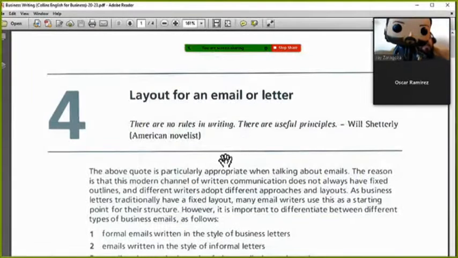All right, so this is layout for an email or letter. And it's good that I'm recording it because maybe I can share it with the rest of the group and hopefully they'll have the opportunity to watch it.